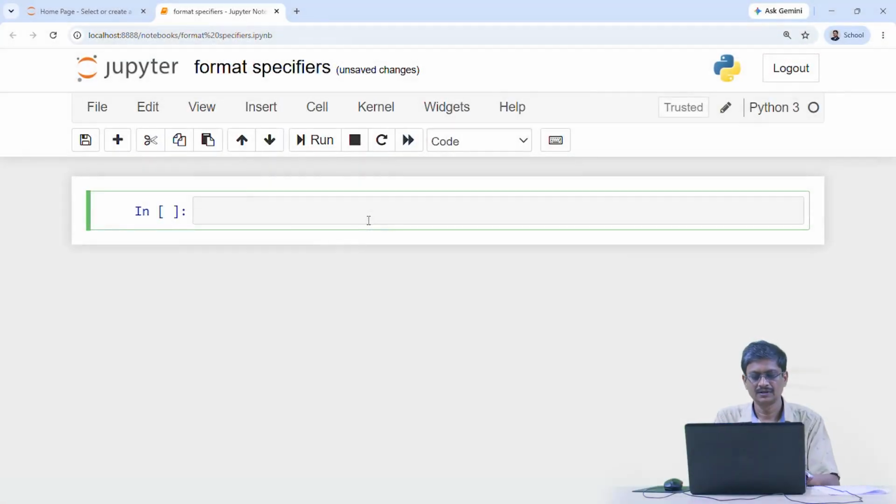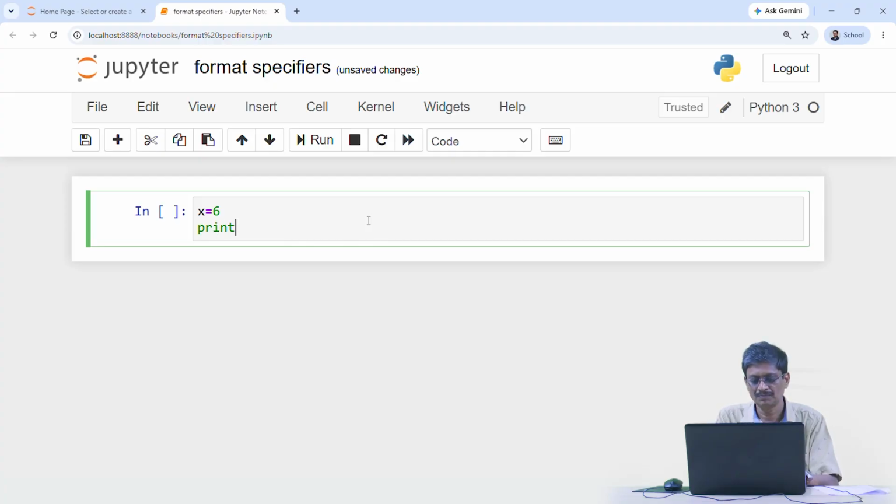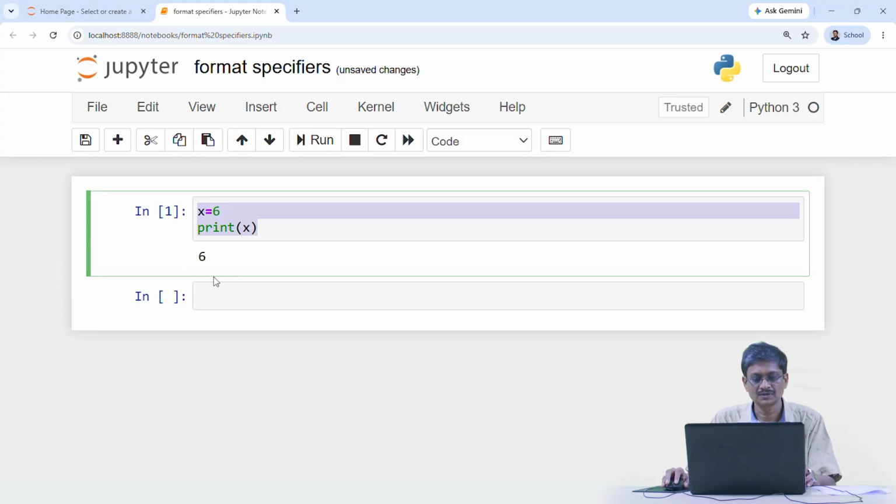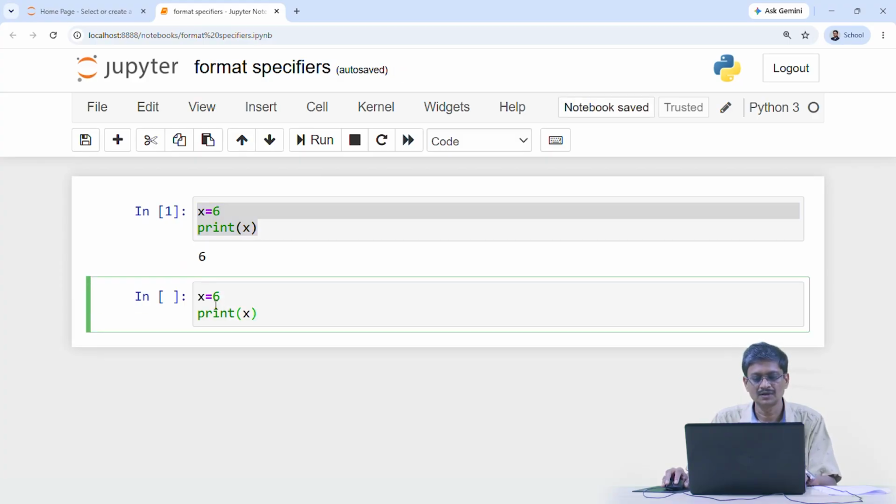Let us understand how output can be customized as per the format specifiers. To understand this, let us say I have an x variable and the x value is, let us say, 6. So when I use print x and execute this, it is going to give me the value of x as 6, right?